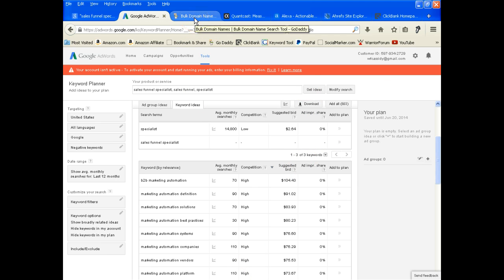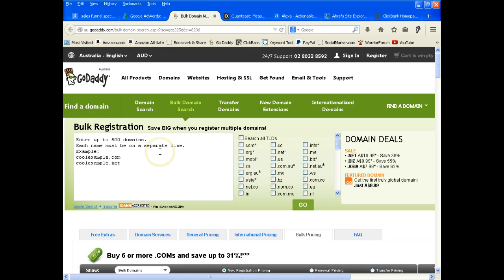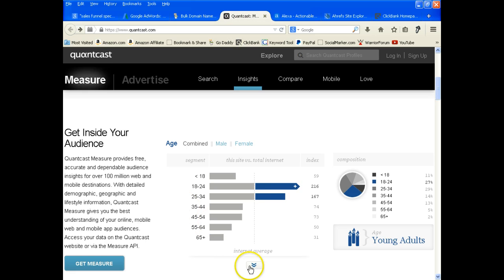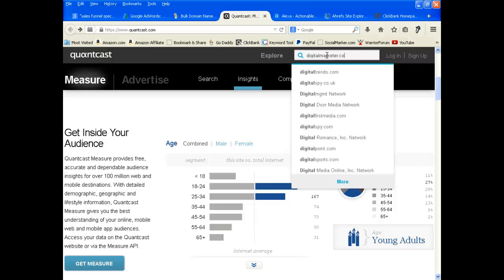Now, what I would do is I'd have some ideas, and I might go over to GoDaddy, and how do I get in Australia here? I would go to GoDaddy bulk domain search, and I would type in a bunch of names and see what was available, just get an idea for the market. I would also go to Quantcast. You can go up here to the top and you can type in a website like what you're trying to build. Maybe one of your competitors, a leader in the industry.